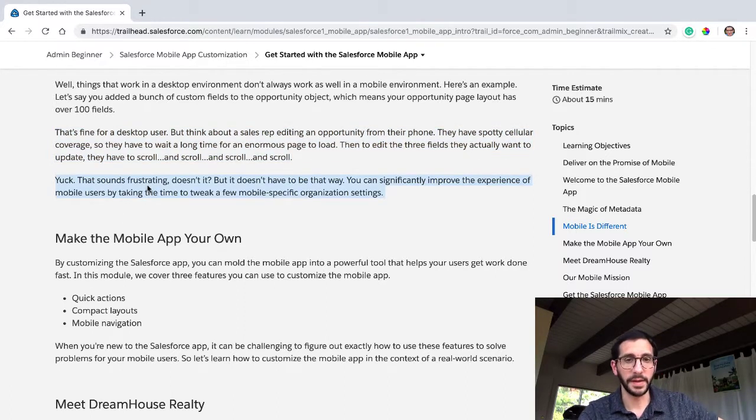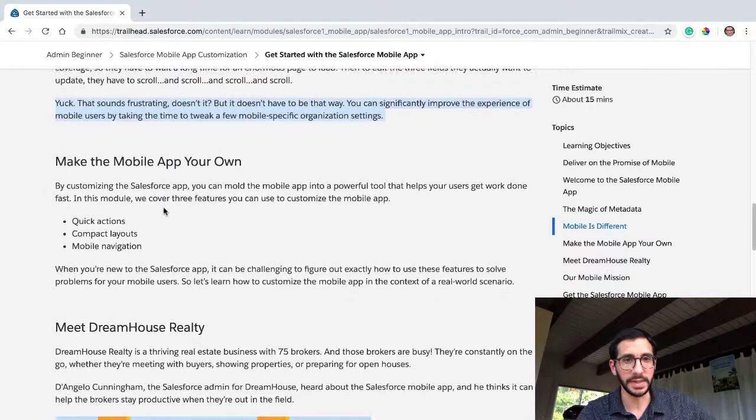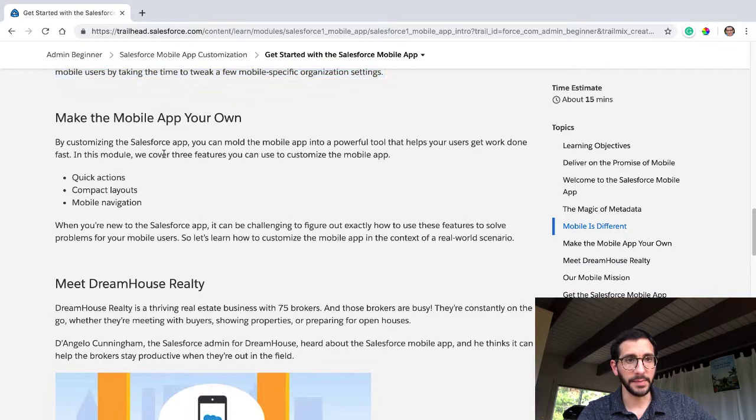But it doesn't have to be that way. You can significantly improve the experience of mobile users by taking the time to tweak a few mobile-specific organization settings. Make the mobile app your own. By customizing the Salesforce app, you can mold the mobile app into a powerful tool that helps your users get work done fast.